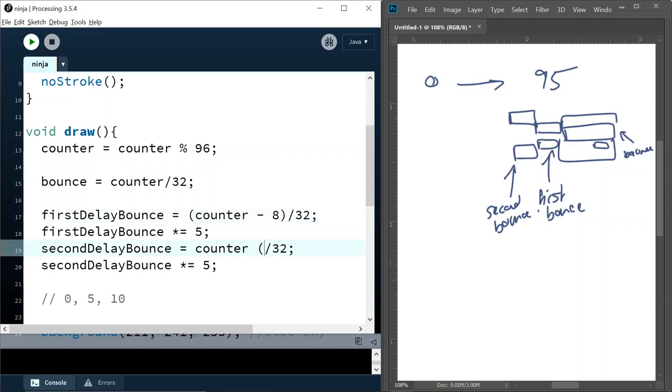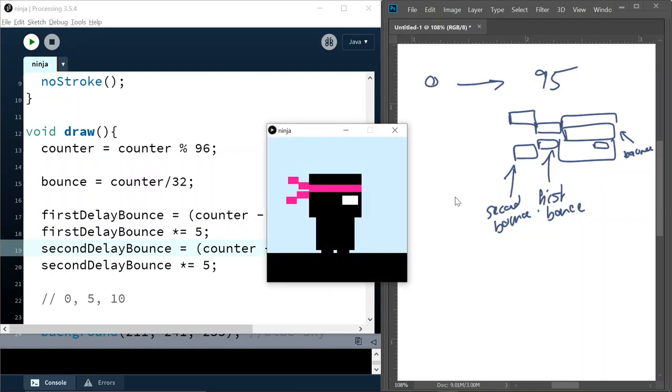And I will do the same for this one as well. I just want to offset it slightly so that it's going to look like it's on a different animation step. And there we go. It looks like it's waving in the wind.